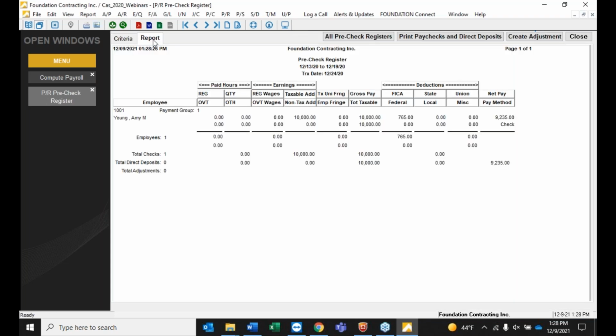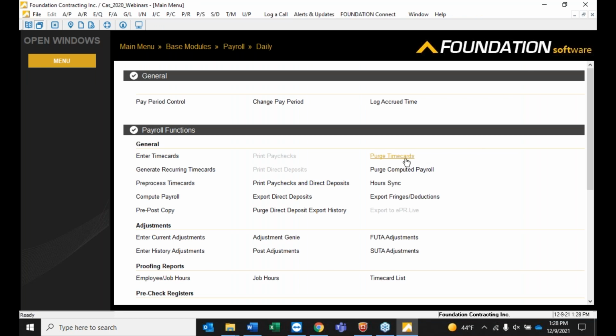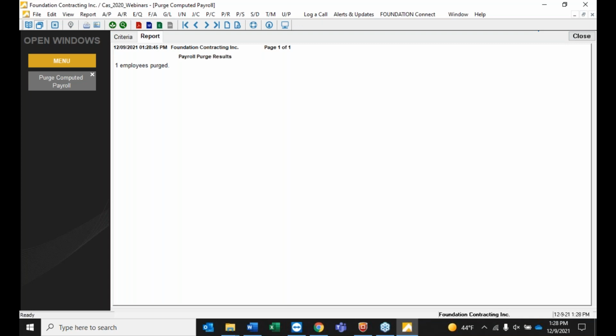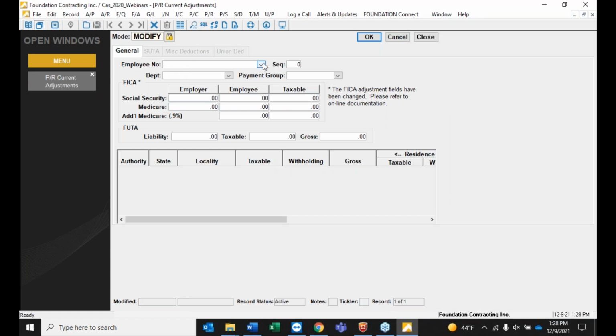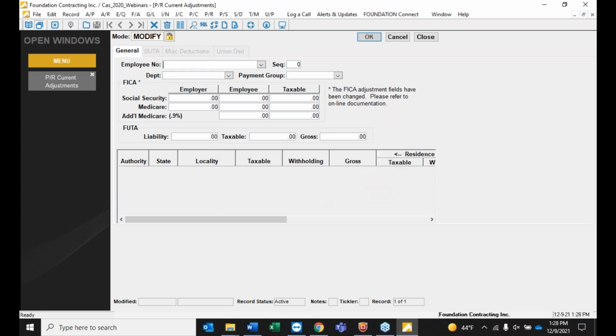And so now the employee would get a lot more in their paycheck. So very simple way to adjust the taxes on a check. But I'm going to show you a more efficient way in the event that you have more to do. So I'm going to purge the computed payroll, and I'm going to get rid of the current adjustment time card. But I'm going to keep the time card because we can use that again. We just need to make one change to it.